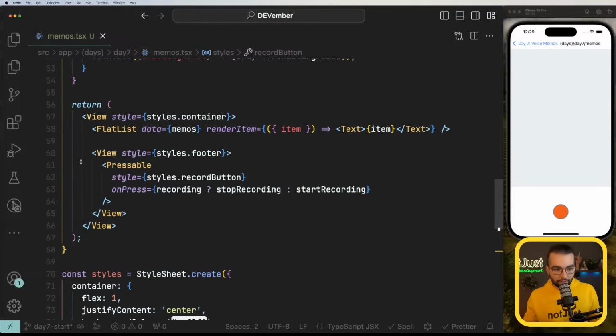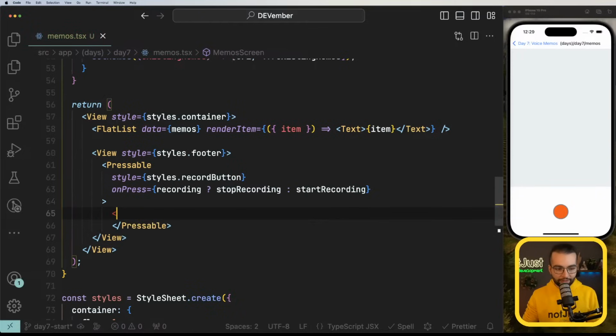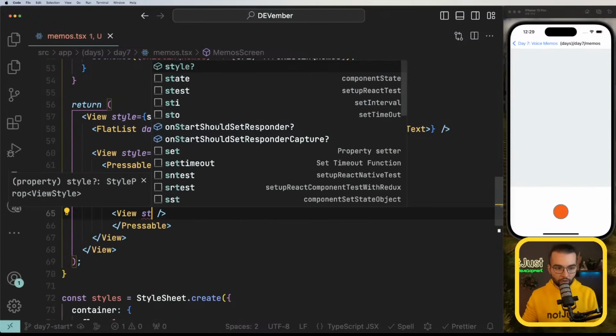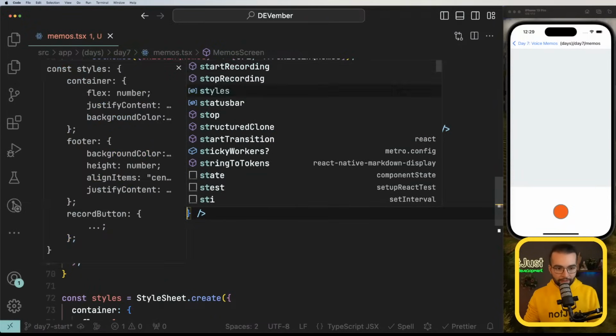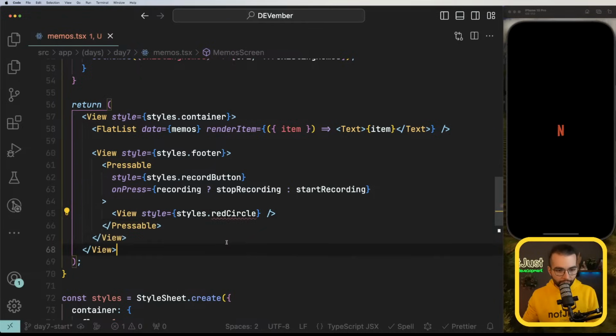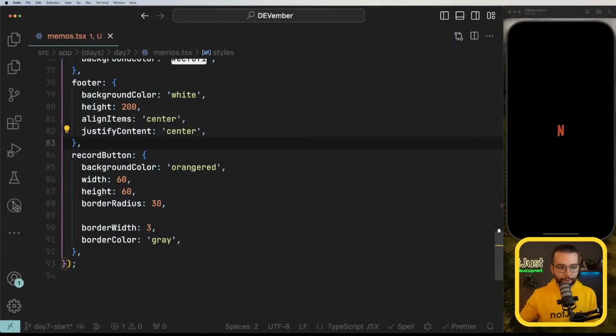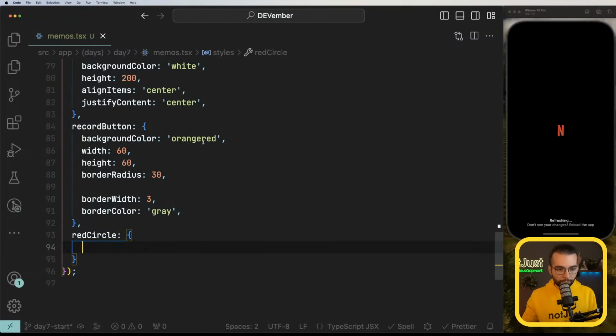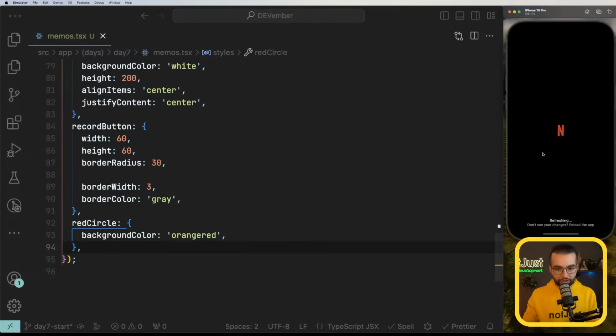With this approach, it's not possible because we are styling the circle of the red part and the border on the same element. However, if we expand the pressable and add inside the pressable a view that is going to be responsible only for the red circle, styles.red circle, then we will treat the button as only the outline with a gray border, but the red circle will be the one that will have background color orange red and maybe some others as well.